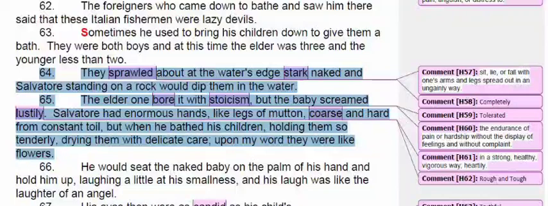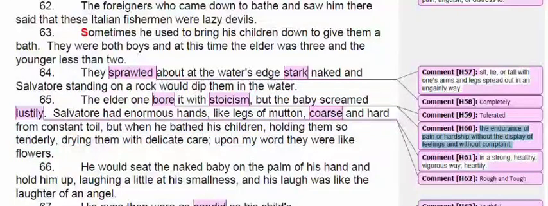So these little boys would sit, lie, fall, or play around on the beach, completely naked, in the hands of Salvatore. And during this time, Salvatore would be standing on a rock and dipping them into the water. The elder one bore it with stoicism, but the baby screamed lustily. The elder one didn't like the fact that he had to bathe daily, and so he silently endured the pain that was given to him by his father. But the younger one did not understand anything and was enjoying the whole act.